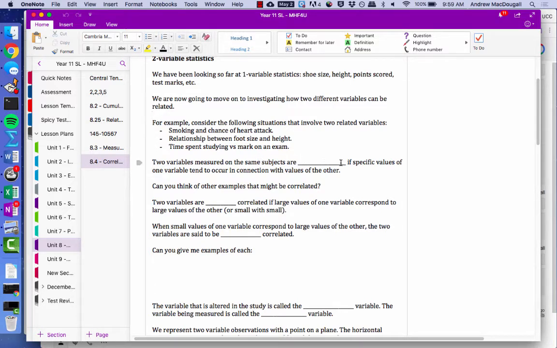I don't have my tablet here, so I'm going to be typing. Two variables measured on subjects are correlated. Correlated means that values of one variable tend to occur in connection with values of another. So for instance, high values of smoking correlate with high values of heart attack. When one gets big, the other gets big. That's not the only type of correlation. That is called positive correlation. When one variable increases, the other one increases, that's called positive correlation.